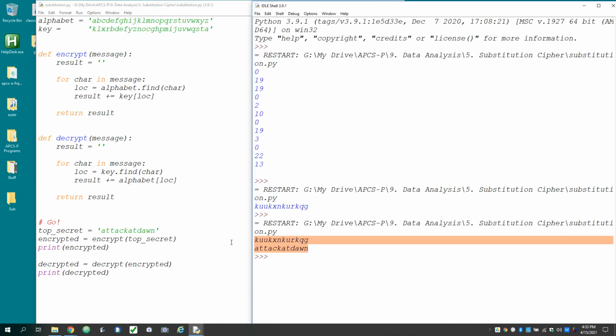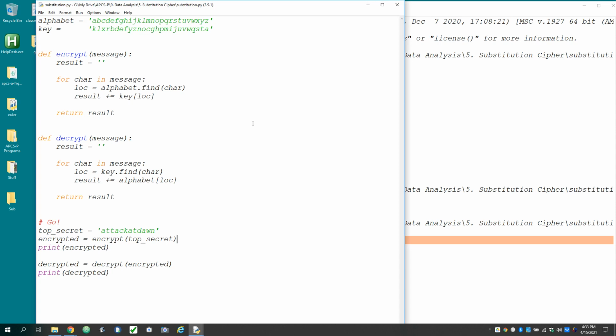And there we go, we're back where we started. Now, let's see what we can do to maybe expand the character set here. So let's say I wanted to do a space. That's a character we might want in a message. And let's do a little bit of punctuation, a question mark and an exclamation mark.